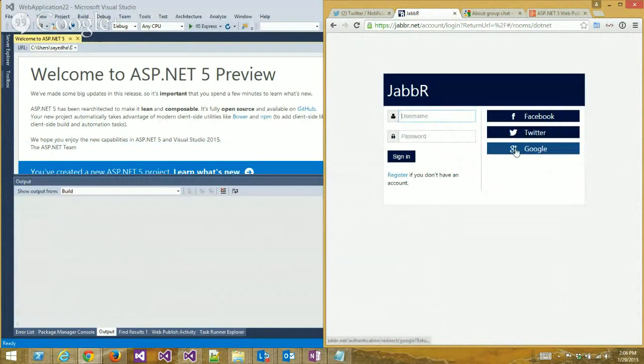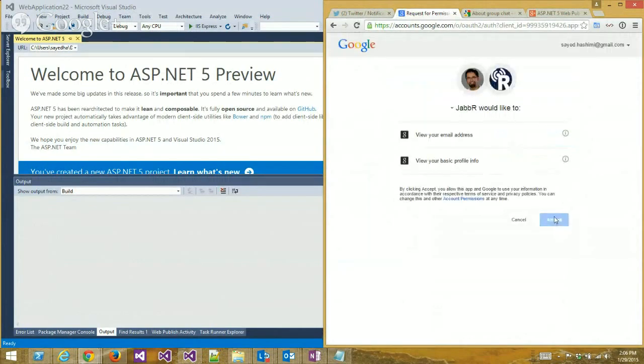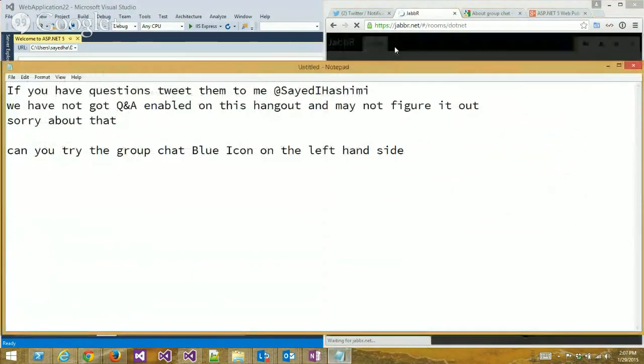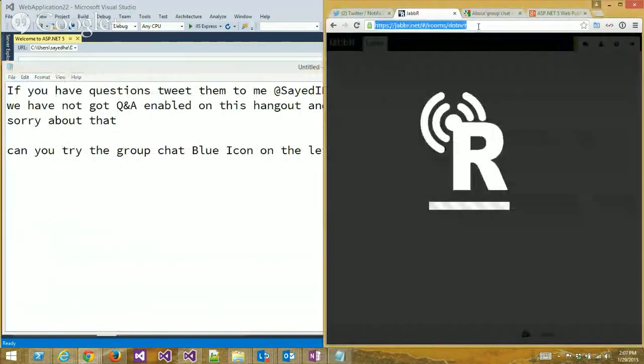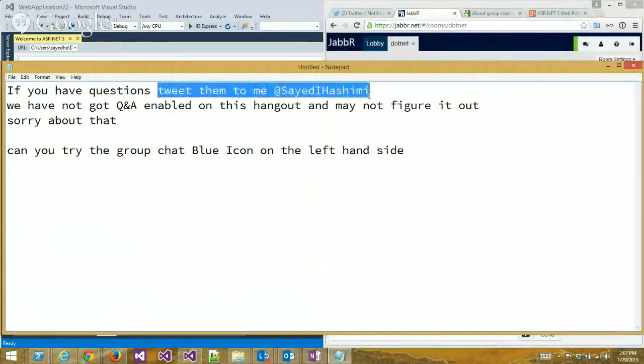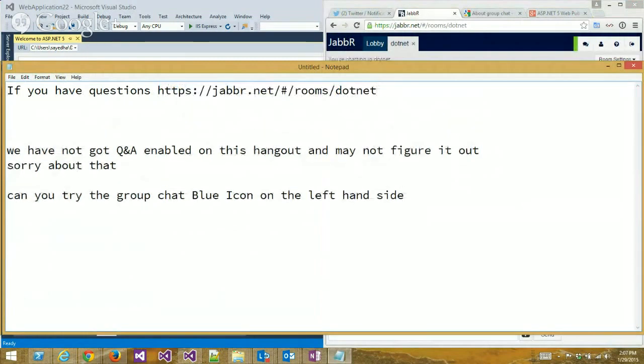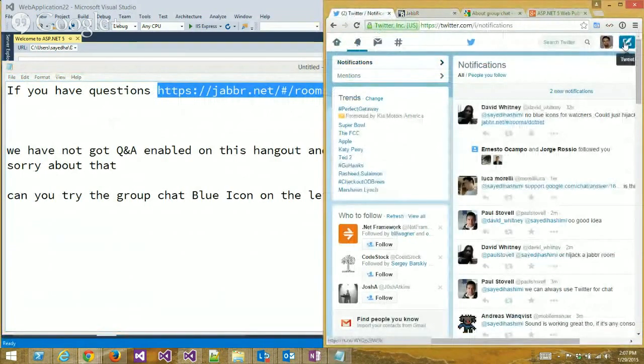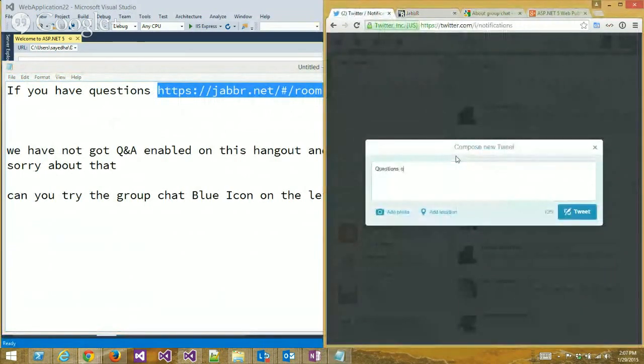I had an account here, Twitter. I just tried it. Let me try Google Plus, I guess. All right, here we go. Perfect. Okay, so we also have this Jabber room as well. Let me grab the URL for this, and I'll paste it in my OneNote. All right, here we go. Perfect. Okay, great. If you have questions, go to this room. Okay, perfect. Let me actually just tweet this as well, and then we'll go. All right, so questions should go here. All right, perfect.